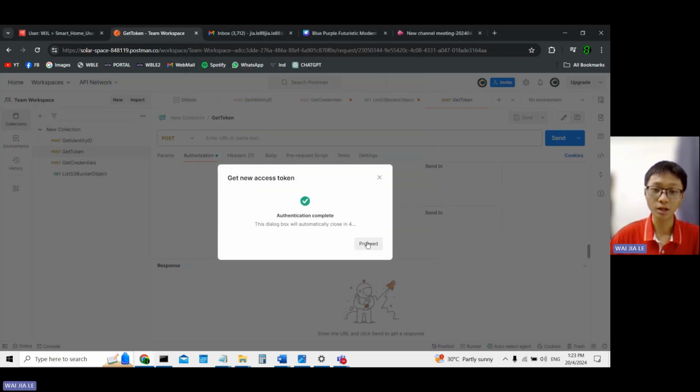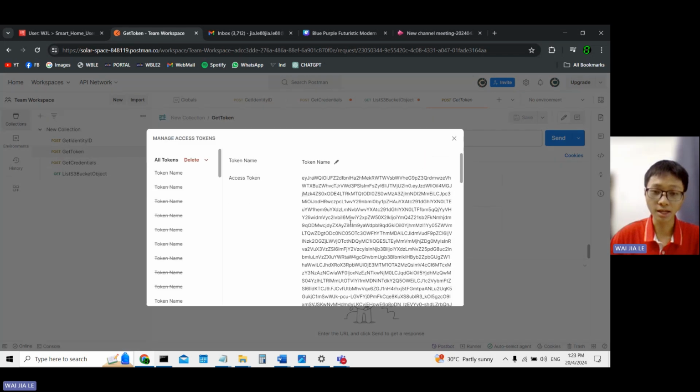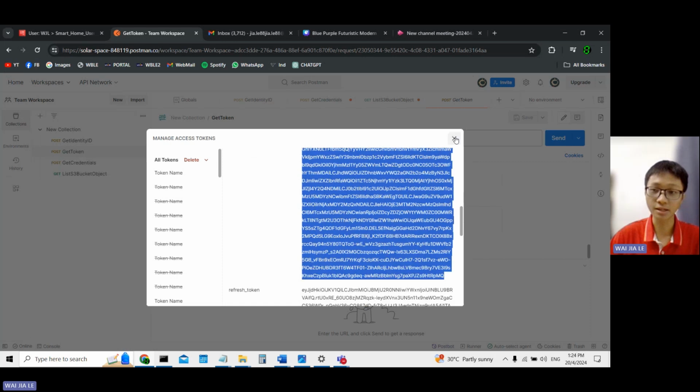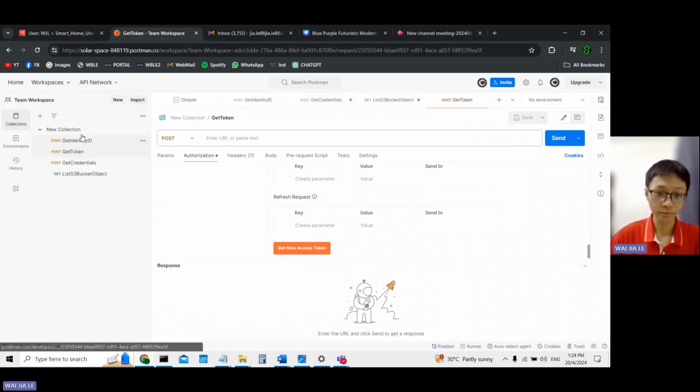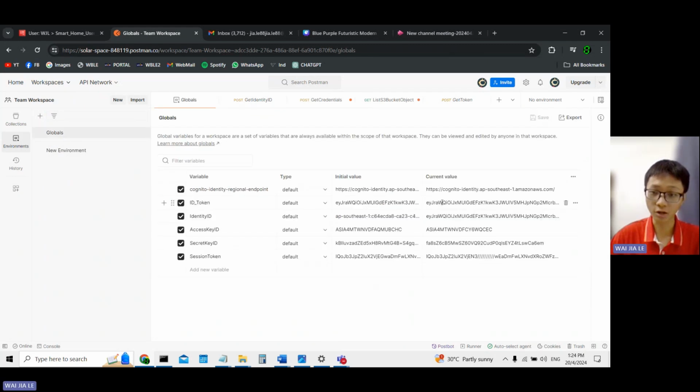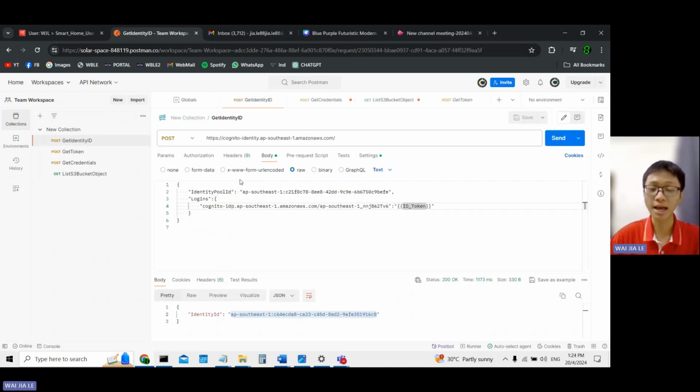So once I have signed in, I can get the ID token. We need the ID token to get the identity ID. So we will paste the identity token value here, and we need the identity ID. This identity ID is different; each user has a different identity ID. So we need to send this post request, and we will get the identity ID which belongs to this account.